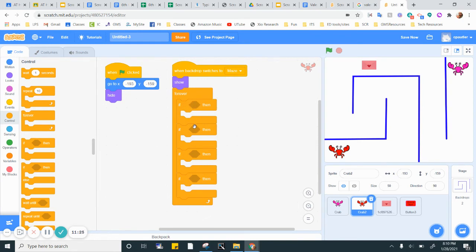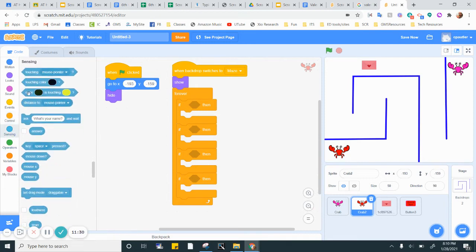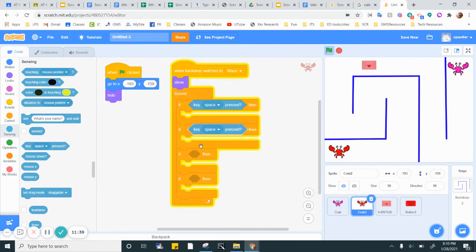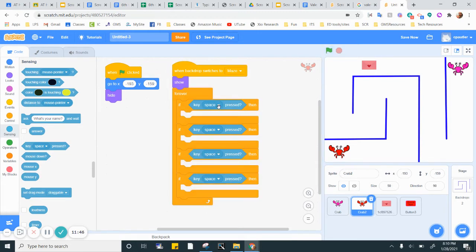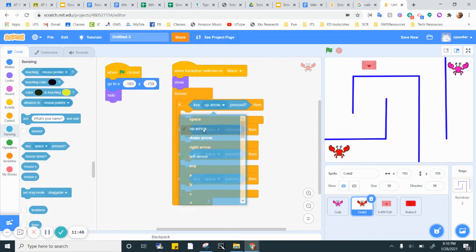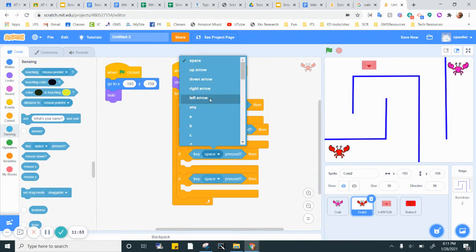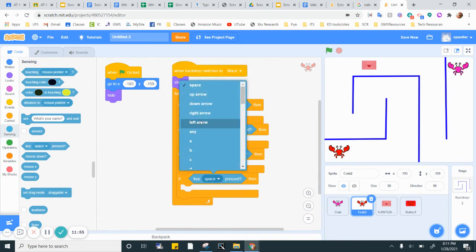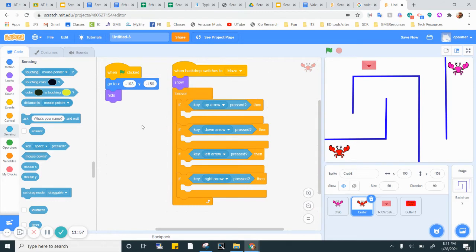In all 4 of these, I'm going to use sensing, and we're going to use this one: key space is pressed. I am going to duplicate that one because I'm finally getting smart there. Duplicate, duplicate. Now it is space, and it wouldn't make sense for all these to be space. In fact, we're not going to use space at all. So we are going to use the arrows up, down, left, and right.